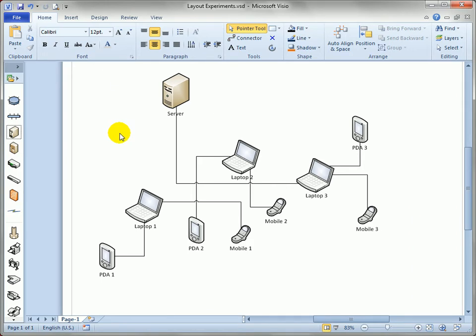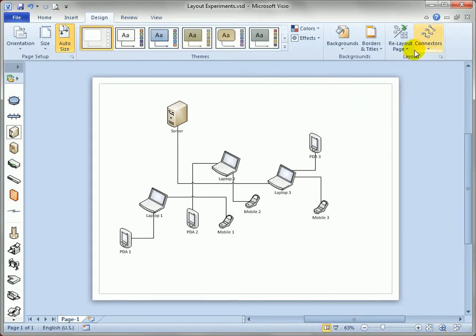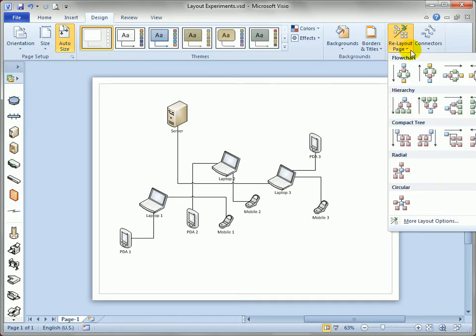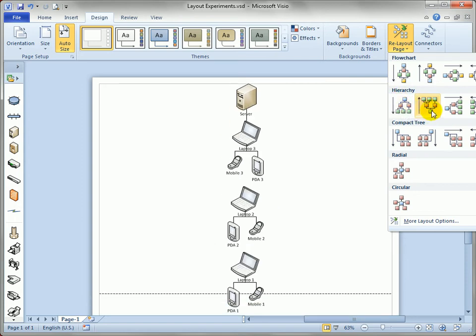And let's fit to page. I just use Control plus Shift plus W to do this. There's also controls down here you can use. So we'll go to the Design tab, and we have Relayout Page way over here in the Layout group. And this gives us all sorts of options that we can live preview to see how it's going to work.